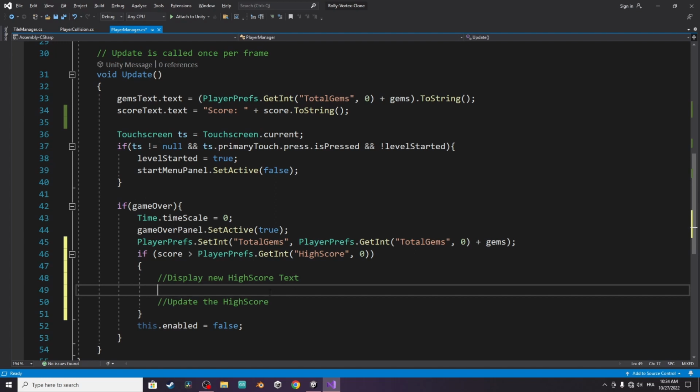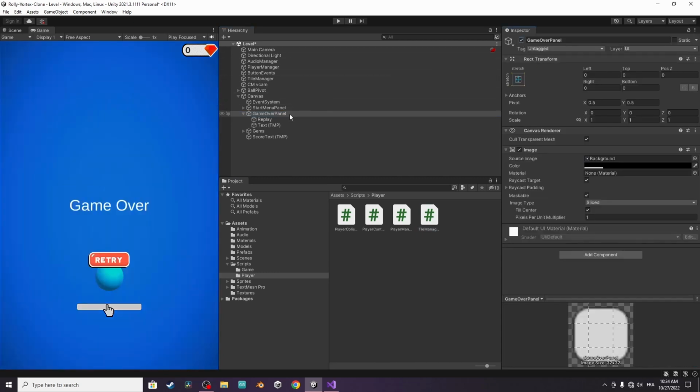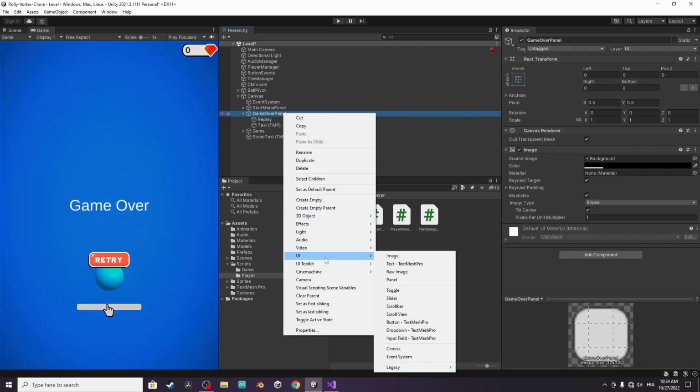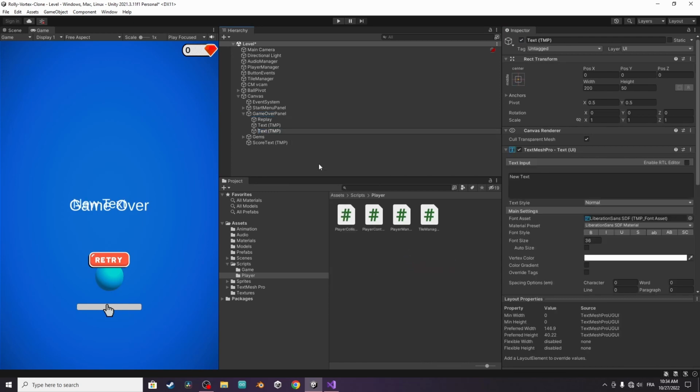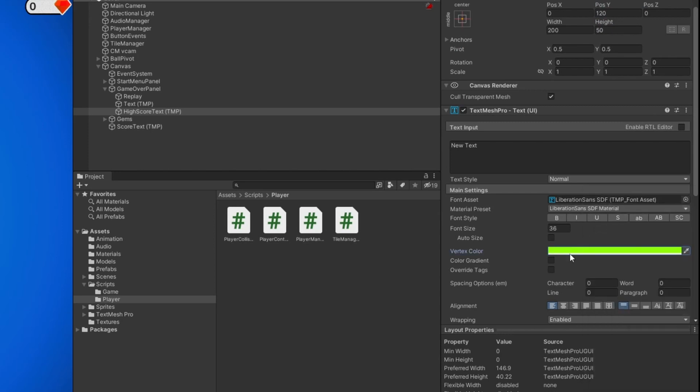Now, if we have a new score, we're going to display the new high score text and update the value to the new score. To do that, first I'm going to create a text under the game over screen, because we are enabling this game object when we have a game over. So let's enable it again, and let's right click UI Text Mesh Pro. I'm going to call it high score text. Let's move it a little bit to the top by 80 or maybe 120. And let's change the color to green color. And let's center it horizontally and vertically.